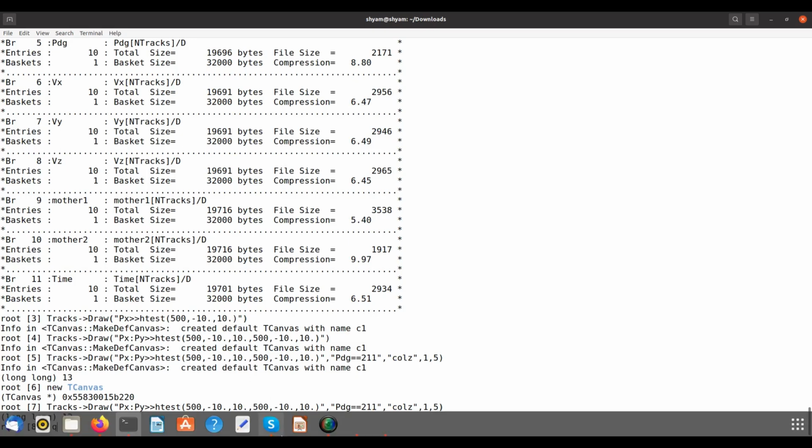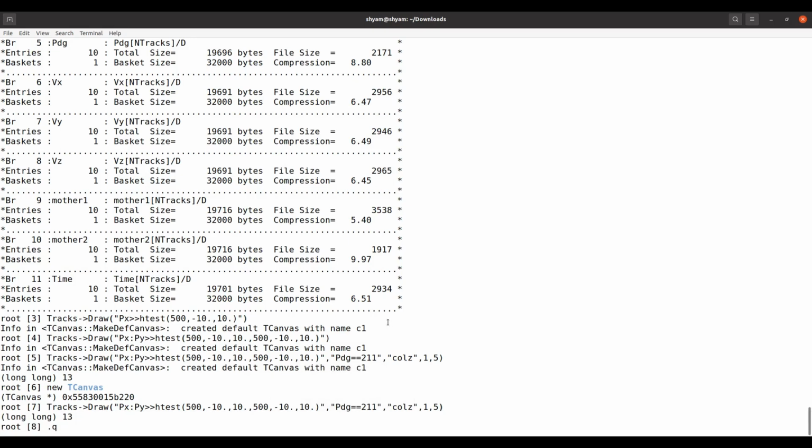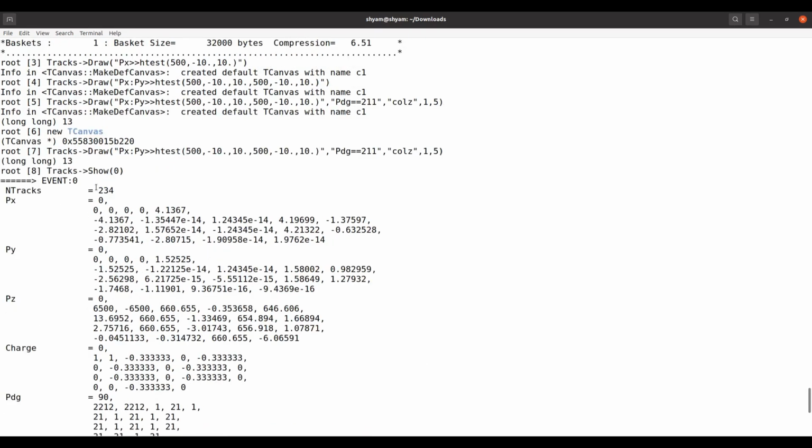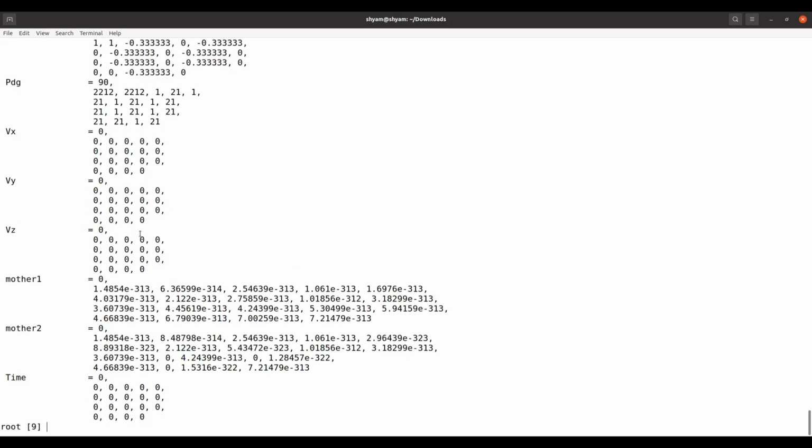So for example, we can first close these two drawings. Now we can also scan these variables. For example, if you want to see what is inside the tree, we can print it, and then we can also see the entries of the tree. So if you want to see the zero entry, then you can just call show. I think it's called show. Let me tab it. Okay, so then you can pass the event number and it will show the information of that particular event. So it shows the event number, how many tracks are created, what is the px, py, pz, and this prints all the information.